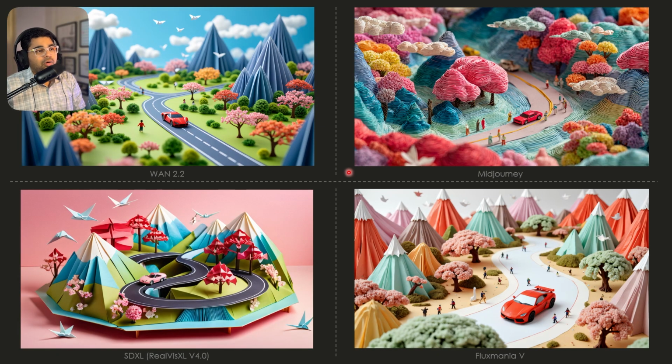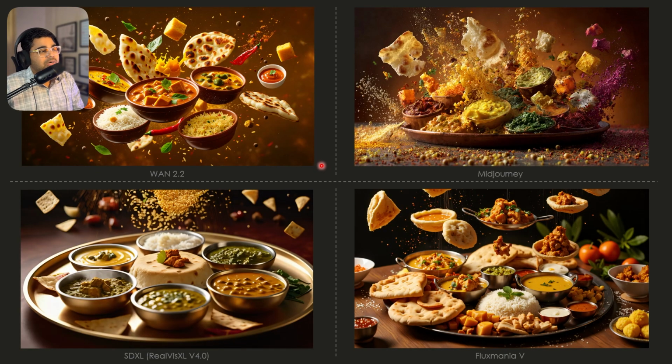And then in the car in Origami City prompt, I think Midjourney is going to be the hands down winner. It just makes the overall image follow the same style because the car also looks like it is made up of paper, unlike the rest of the examples. The second, I think FluxMania and WAN have similar results, so the second place is really both of them. And then with the last exploded thali, here hands down the win goes to WAN 2.2. It explodes the thali. I think the second has to go to Midjourney, then FluxMania, and then SDXL.